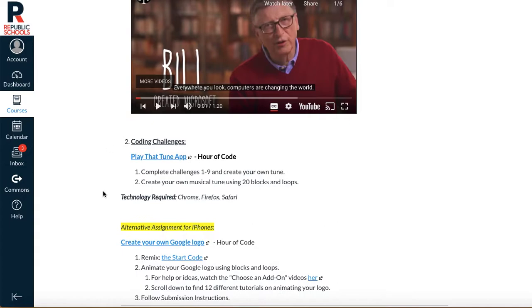Then your next thing that you have to do, and I know this was getting a lot of you stuck, was this right here, those coding challenges, because you haven't done any coding yet. So you need to complete challenges 1 through 9, create your own musical tune, and then create your own musical tune using 20 blocks and loops. This one right here is what you're going to use if you have Chrome, Firefox, or Safari.